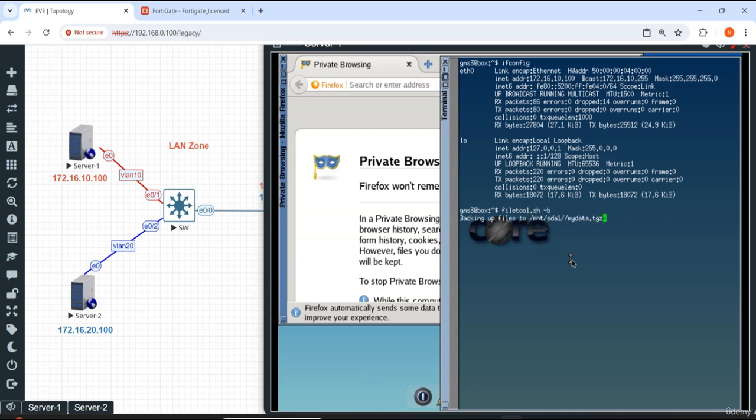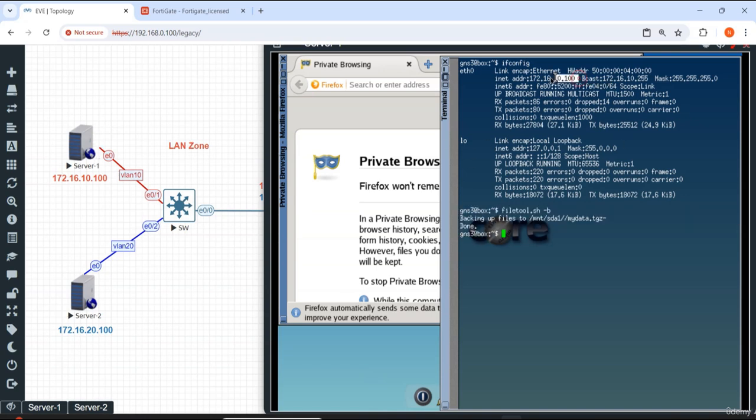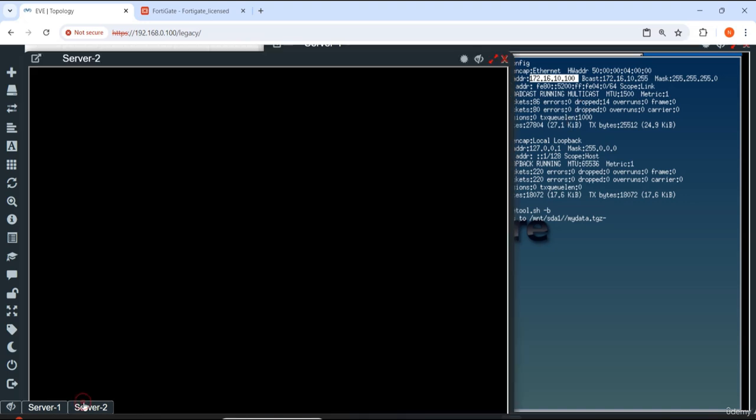Okay. All right, so it's done now. It's saved. So basically, as I said, even if I power off the machine now and try to power on again, it will not lose this IP. It will hold the same IP going forward. Now we need to do the same for server 2.